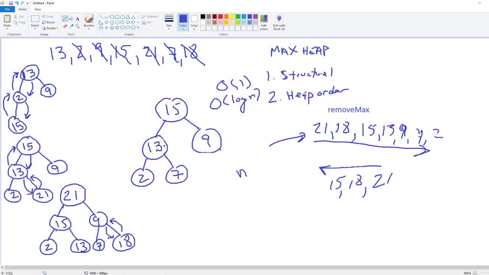If we call removeMax, which is log of n, ultimately, actually getting the value is only big O of 1, but the actual reheaping and everything is log of n. We do it n times, so that's n times log of n. So we get n log n as the big O to sort it.